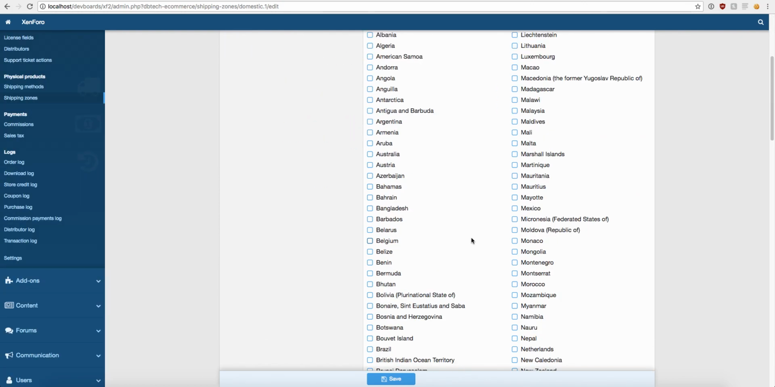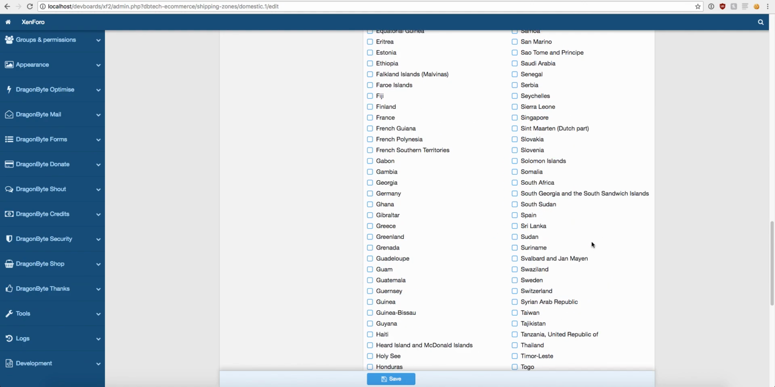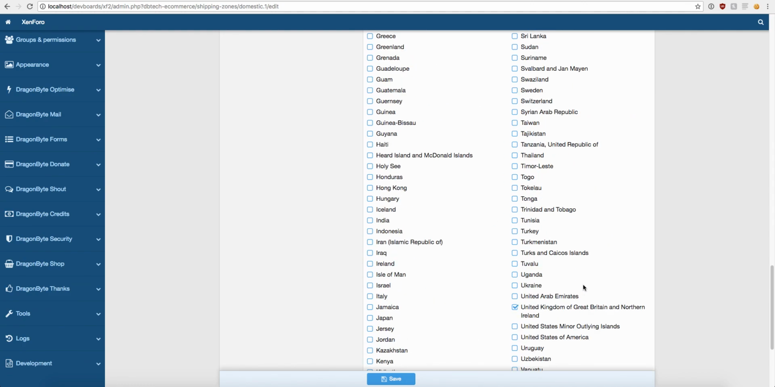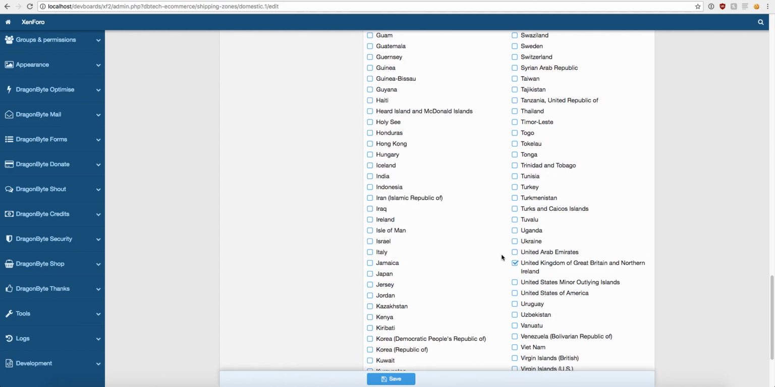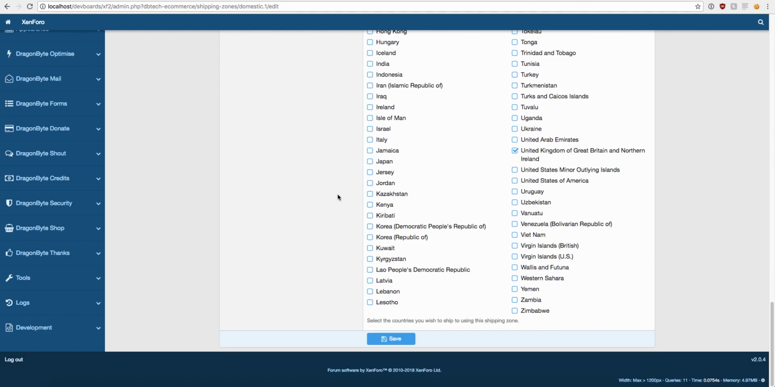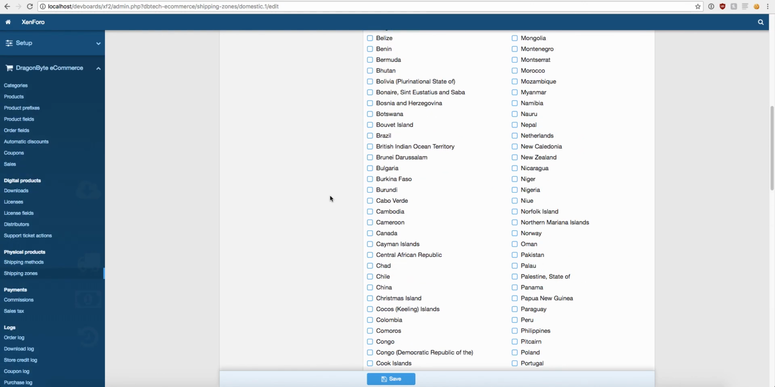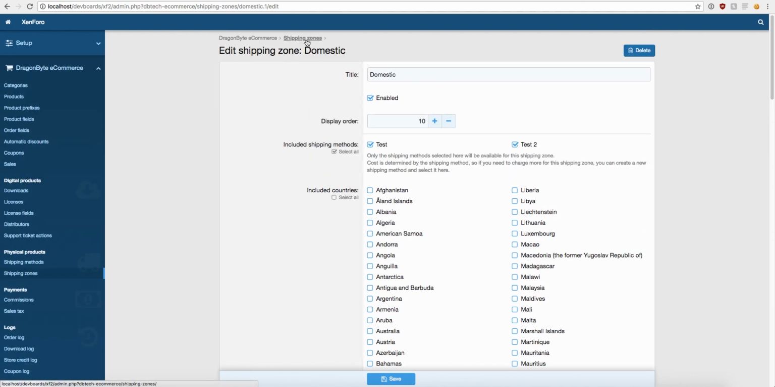So in the included countries, you'll see all of the countries. These are all countries that are included in the modification, and they are kept automatically up to date in the background, so you won't have to manage any of them yourself. And for this domestic, I've only selected the UK because, as you may be able to hear from my accent, that is where I live.